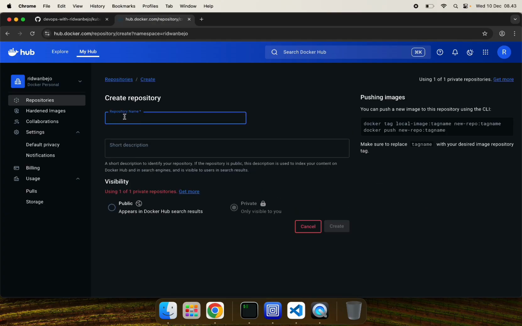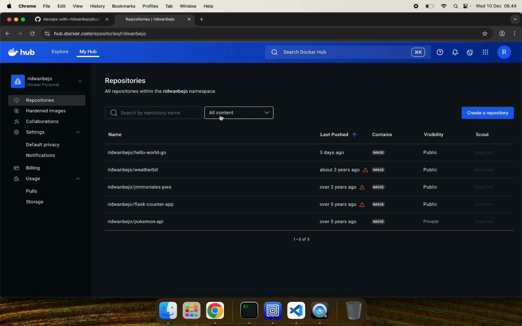Then you can specify the repository name and add a short description. But if you are a free-tier user, you can only have one private repository and the rest of your repositories must be public. I have already created the repository called Ridwan Bejo/hello-world-go.